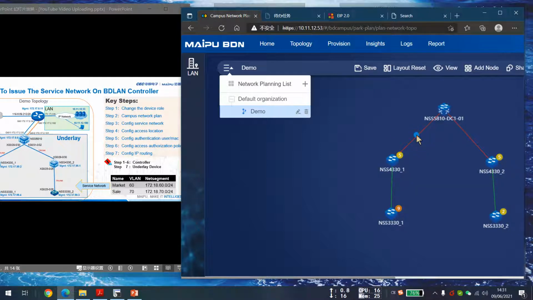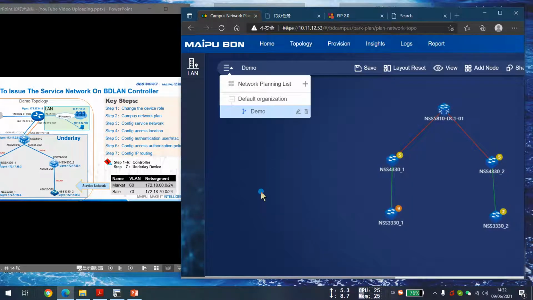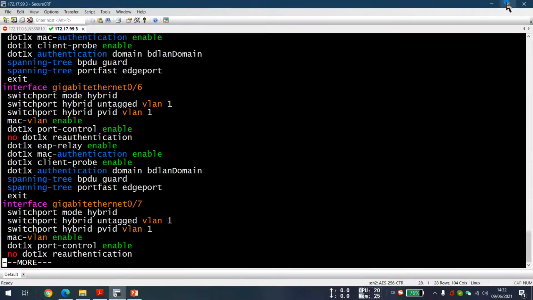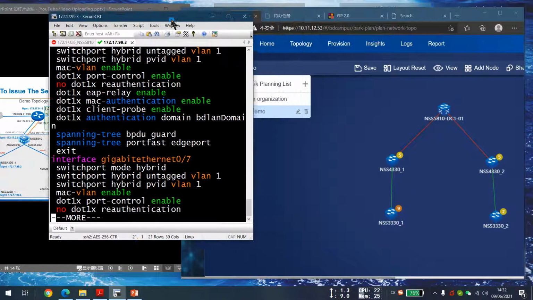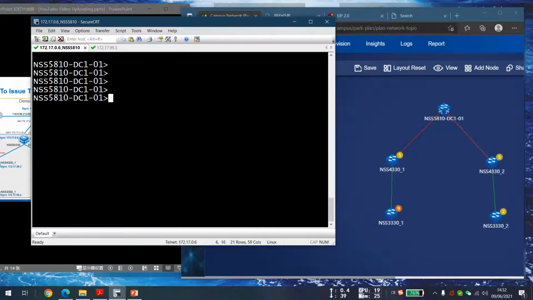We can right click the link. We can see the neighbor detail. We can see it's down. Okay. So we need to log into the core device by the remote access tool. This is the core access. This is the core device.